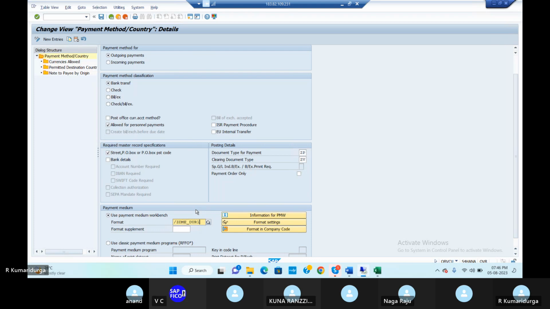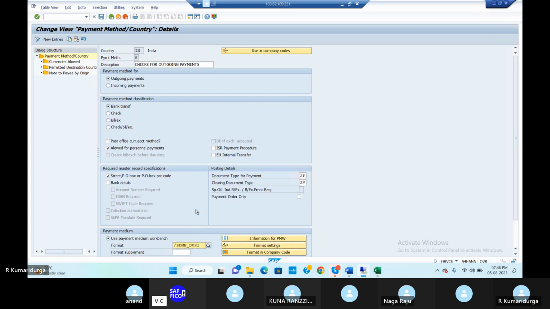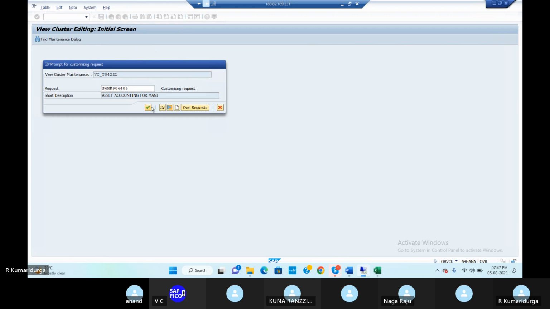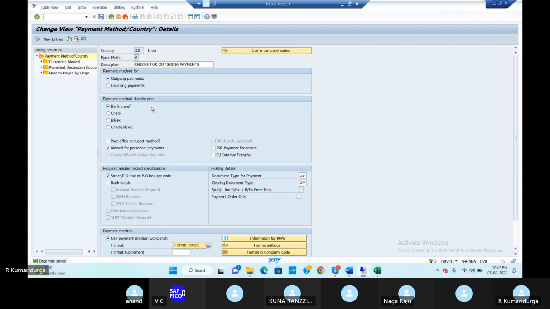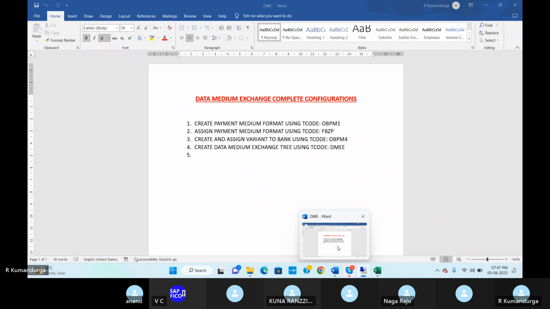Good. Go to the save button and save it. Then what is the next configuration? The next configuration is assign payment medium format using transaction code FBZP, that is over.